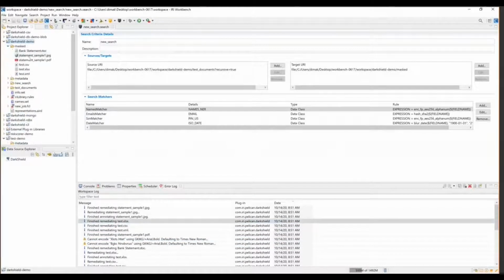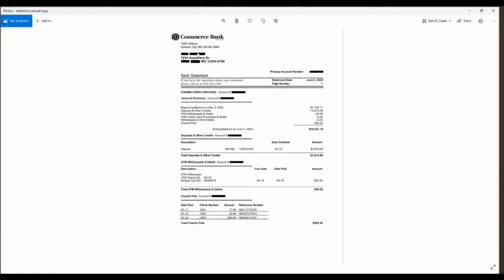Yeah, just got to refresh it. Not sure why it didn't update. See, if I open up the JPEG here, you can see that the name was masked. Part of the address here was masked. The primary account number, again, in each case was black box redacted. And that's specific to images.